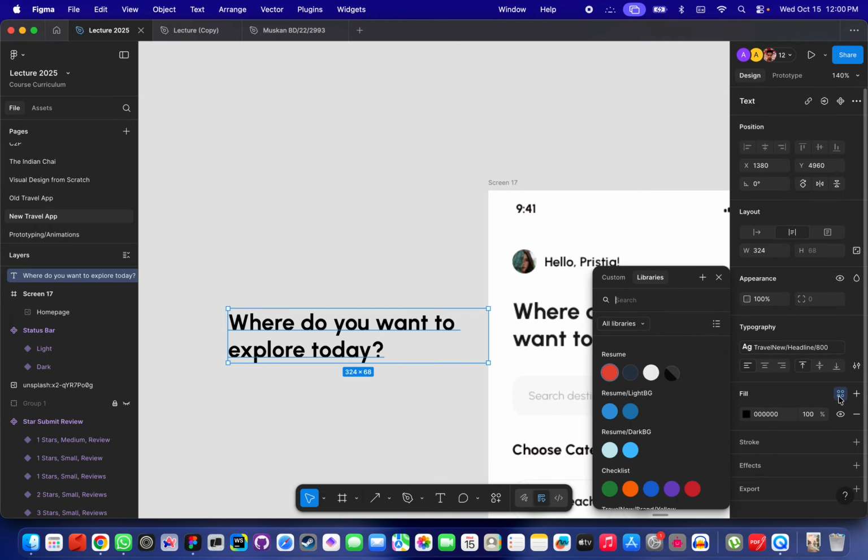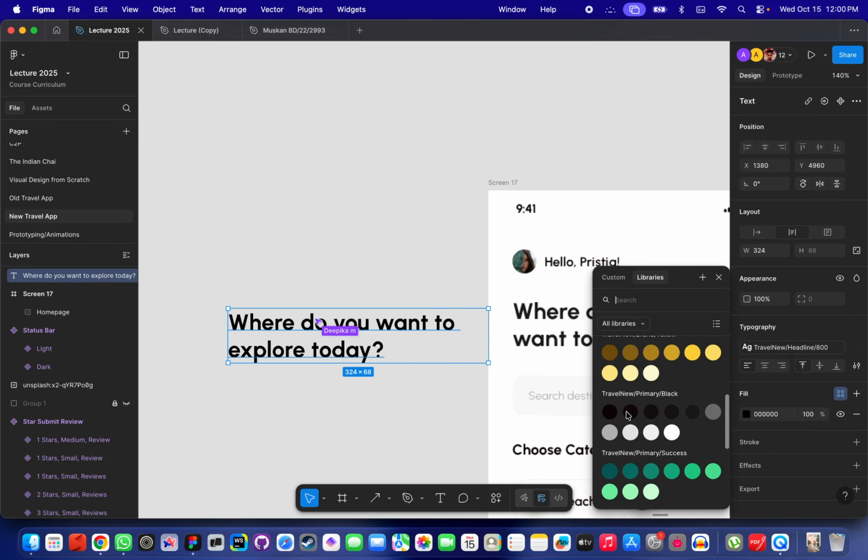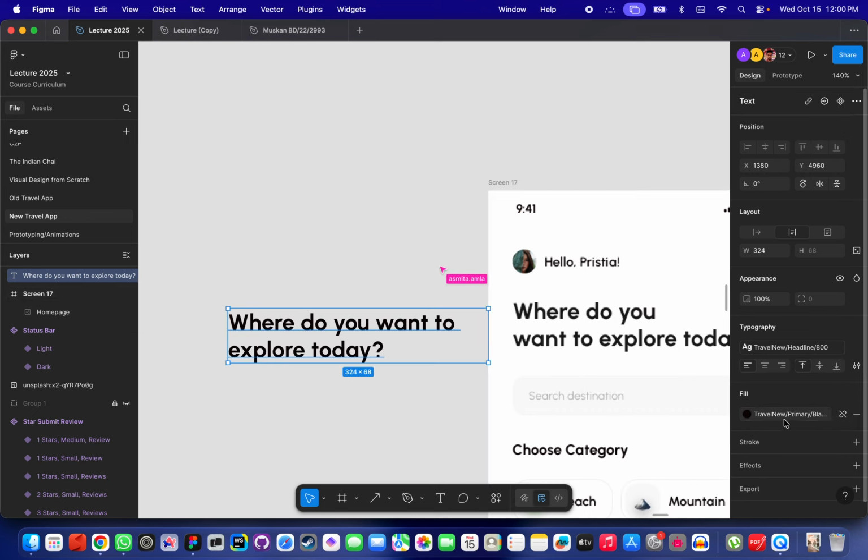Click on this fill, and then in here I have this travel new primary, from all the way to white to black there. So the last one is 900 black. Click on that, so that is applied. Now, if I change that style anywhere, the whole page, wherever black is there, everything will change. That's how you apply styles. So try to do it this way for your page.